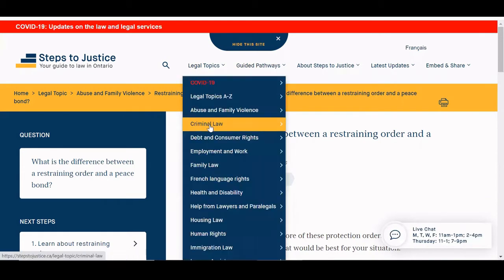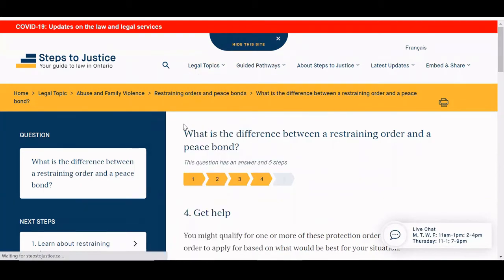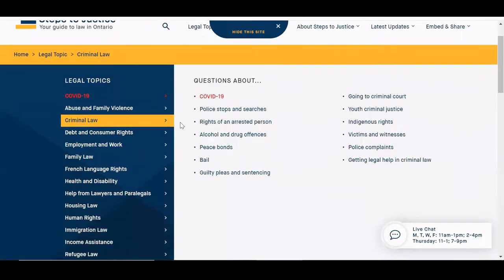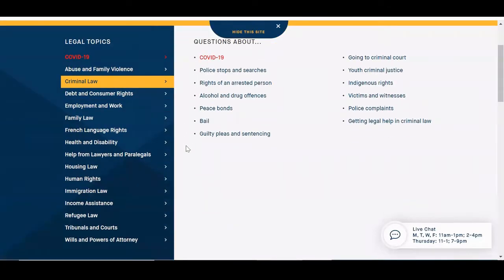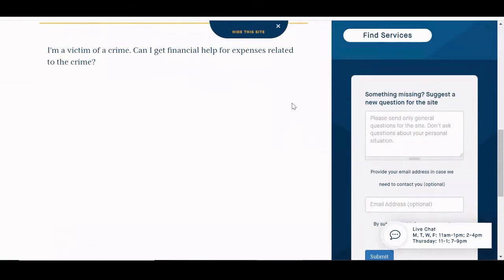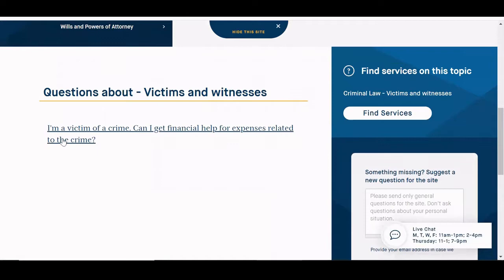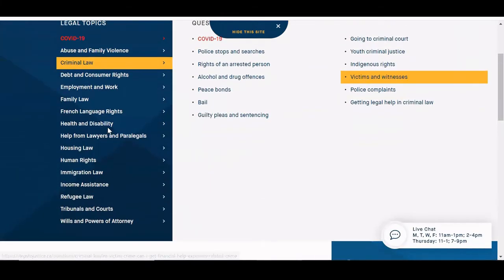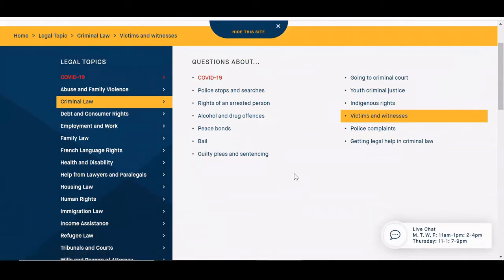So if we go to legal topics and we go to criminal law, for example, let's say your ex-partner has been charged with a crime and you want to know more about what could happen. You can go here. We could look at victims and witnesses, for example, and it'll bring us down here to questions. So I'm a victim of a crime. Can I get financial help for expenses related to the crime? Or, okay, maybe that's not what you're looking for. You could look for going to criminal court.